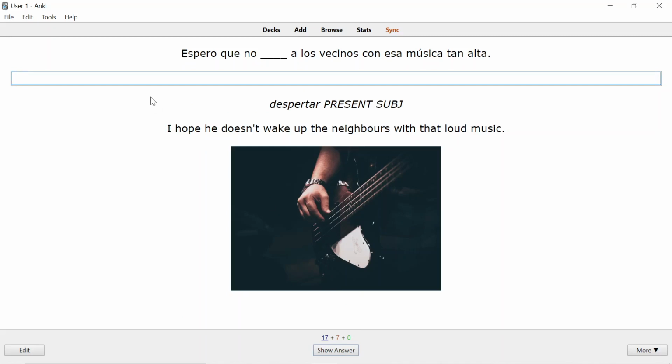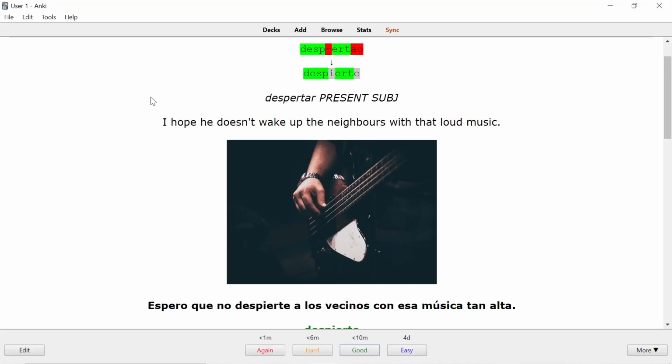What if you didn't know and you see a sentence and you're like, I don't really know what happens if I do this. Espero que no despierte a los vecinos, it was a mistake. Con esa música. This is what Anki shows you then. You can see over here what has been wrong has been highlighted in red. And you can see over here what it's supposed to be.